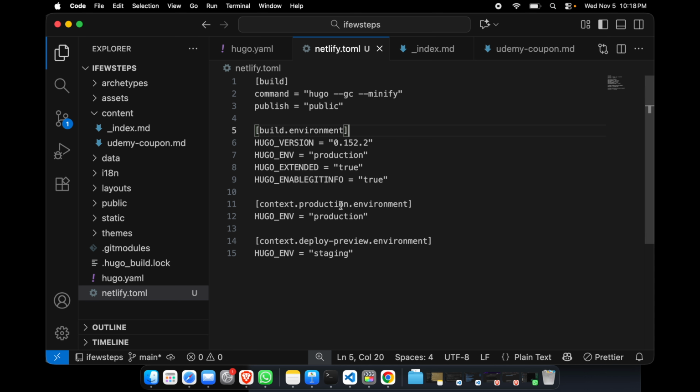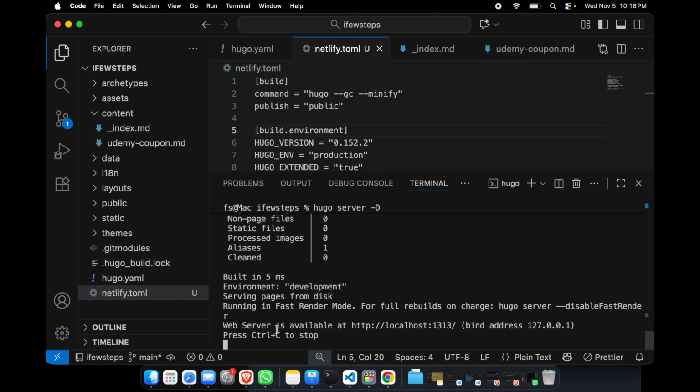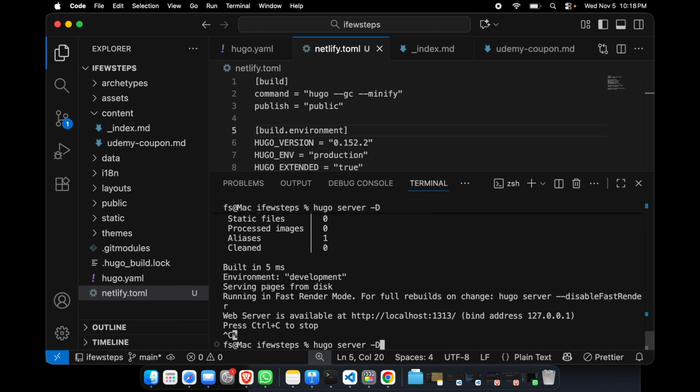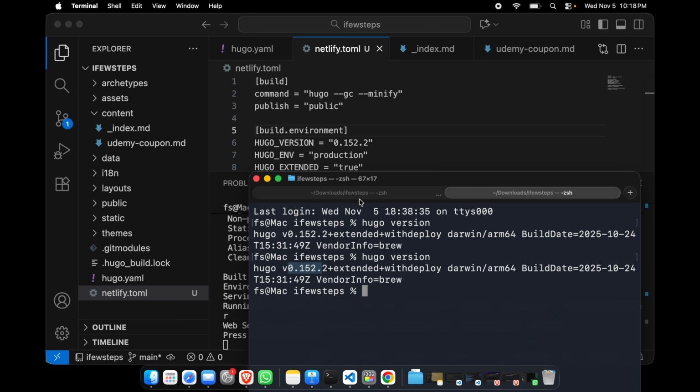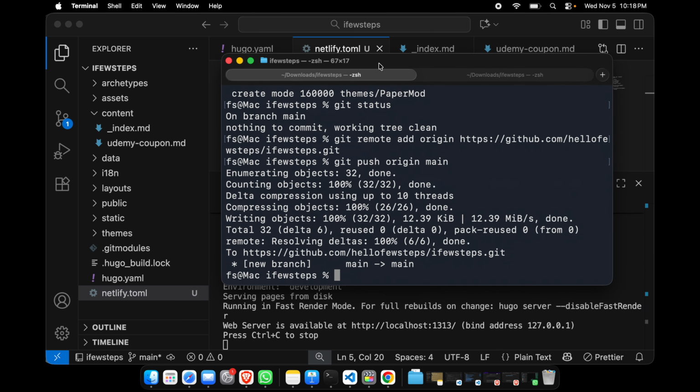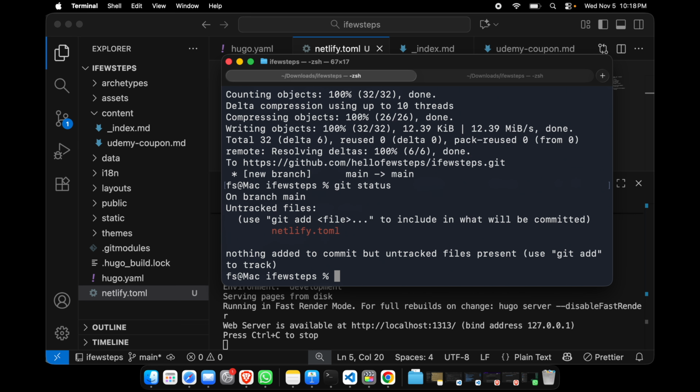Now we also need to push this code to GitHub, otherwise it will not work. Before actually deploying, I'm also going to check whether it is working properly or not. So I'm going to run the server again, hugo server -d, and see, everything is working fine. Now I'm going to open the terminal, and push this code. Let me first type the command git status. It will show us that something is there.